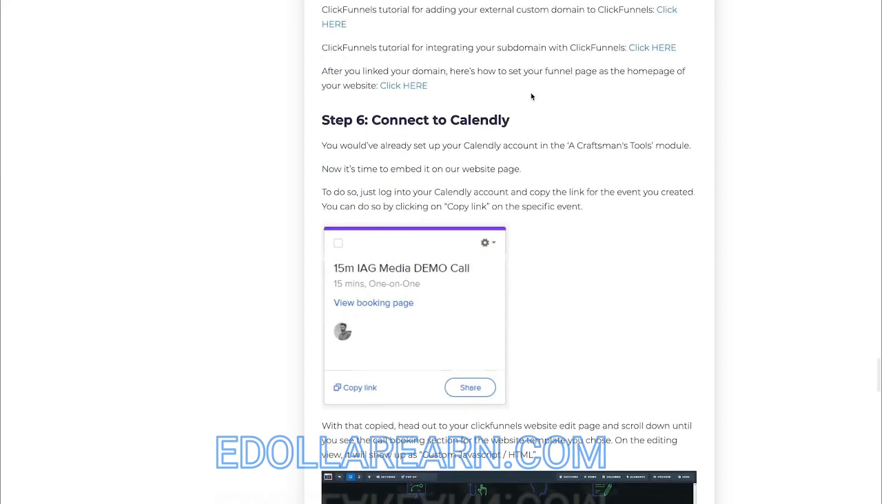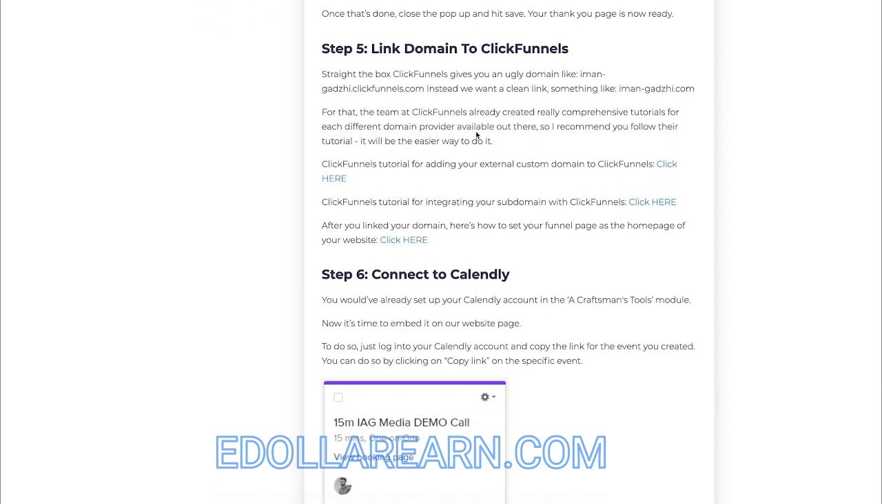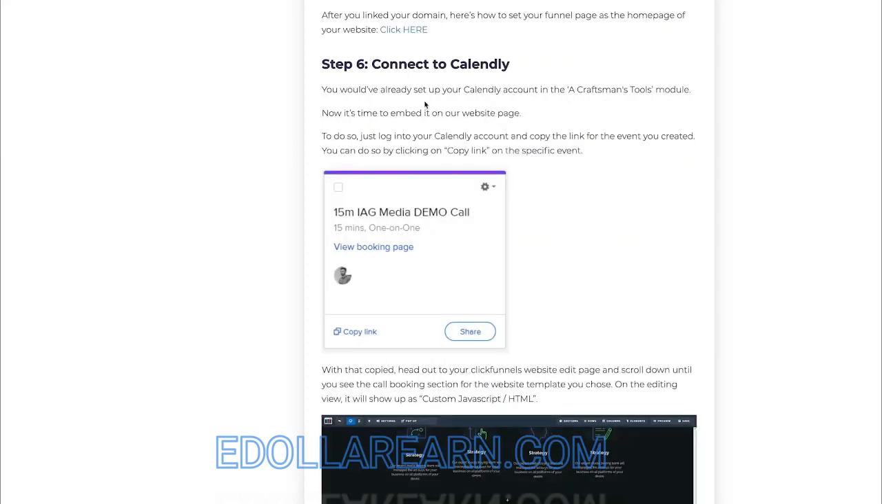Okay. And that's where there's a use case, like for example, with Guru Agency, that's something that we do a lot because we have our main domain and our main big daddy website. And then anything we do outside of that in terms of funnels, different sort of funnels that we run, a lot of times we'll use Go Dot. Now, step number 6 is go ahead and connect to Calendly. Now, you would have already set up your Calendly account in the Craftsman's Tool module.